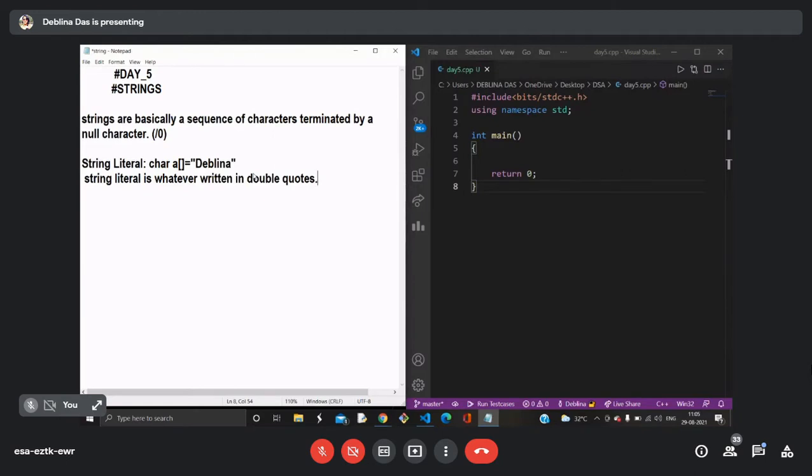And what is the difference between a character and a string literal? See, when we write any character, and we just take it simply as char A, then we write any alphabet in single quotes. Okay, this is a character, but this is a string literal, to be very specific.